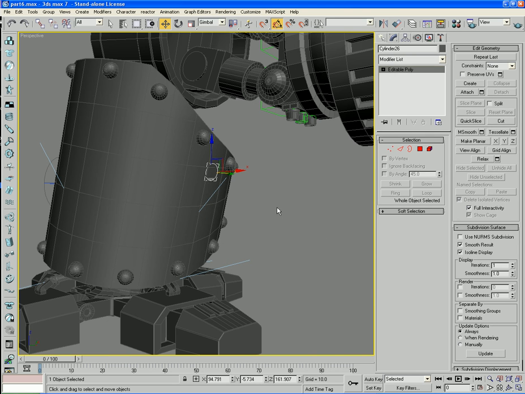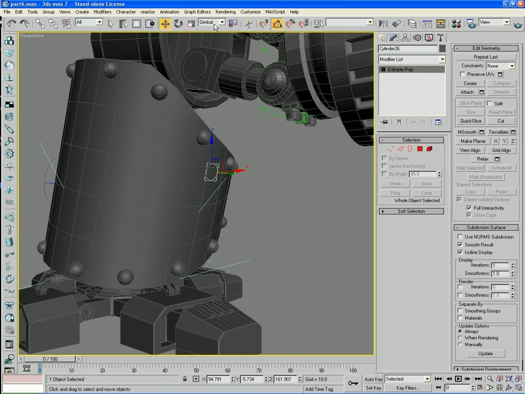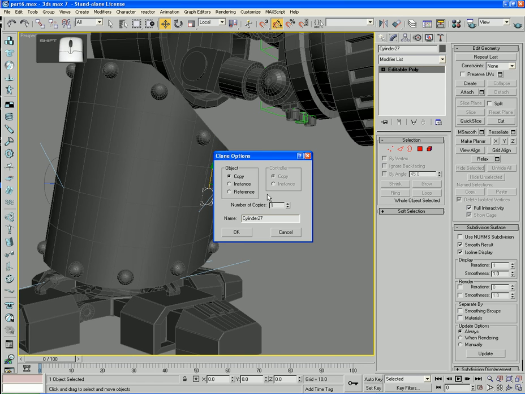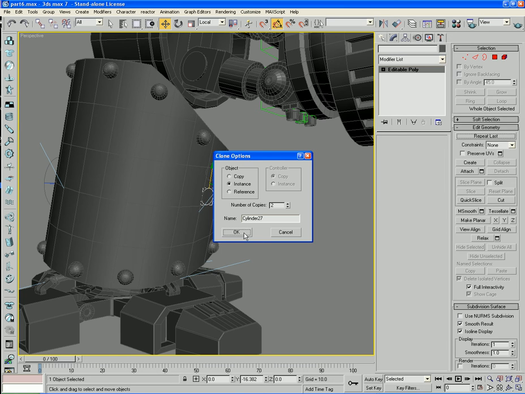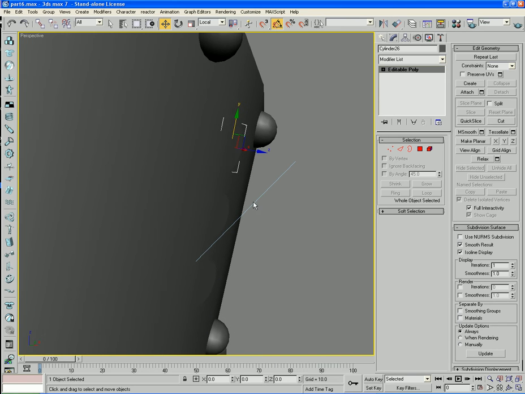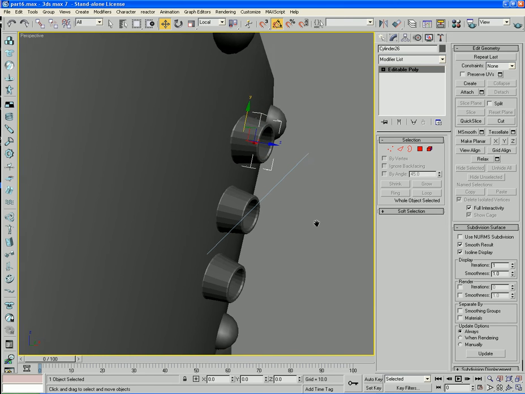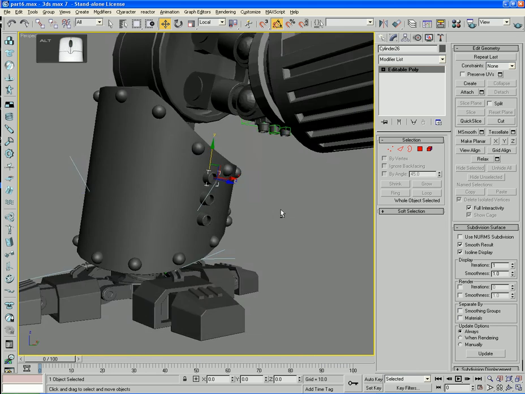Right click, convert to editable poly. Now, before I do anything actually, I want to change this to local. I'm going to make 3 instances. Sorry, 2 instances. This means now that if I select the top one, pull back a little bit, I can have some beveling fun. There we go. Peasy squeezy.